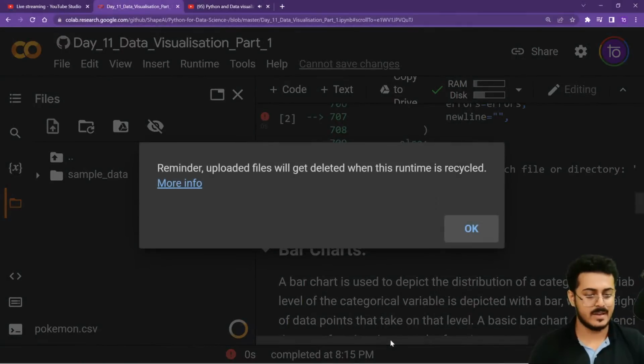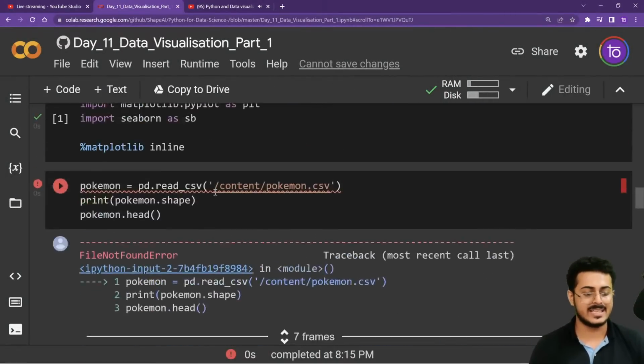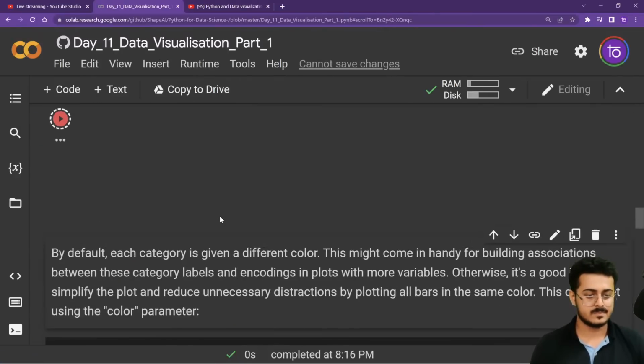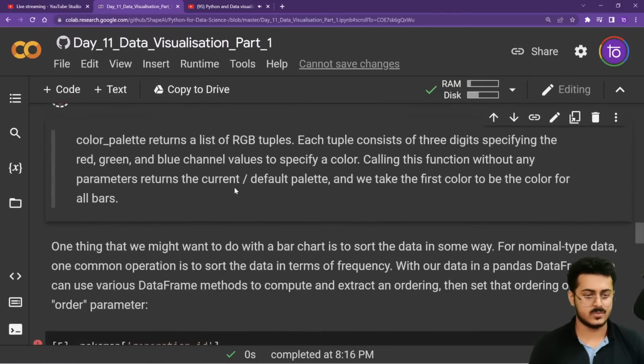Pokemon.csv is something that we'll have to upload once again because we have disconnected. Every time we disconnect from the runtime, we will have to upload it again and again. Okay, I think now it should be working. Yeah, everything is working right now.